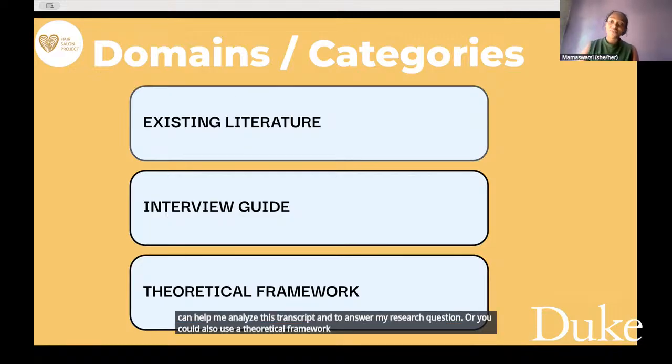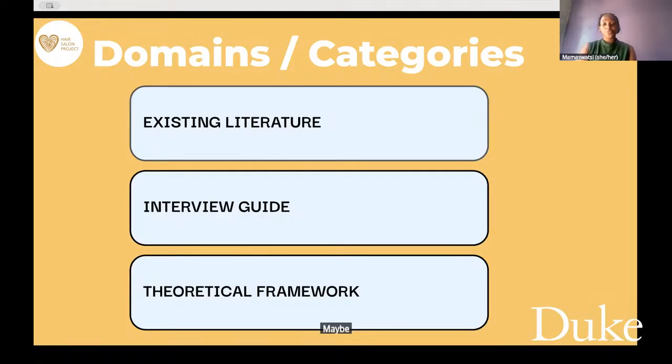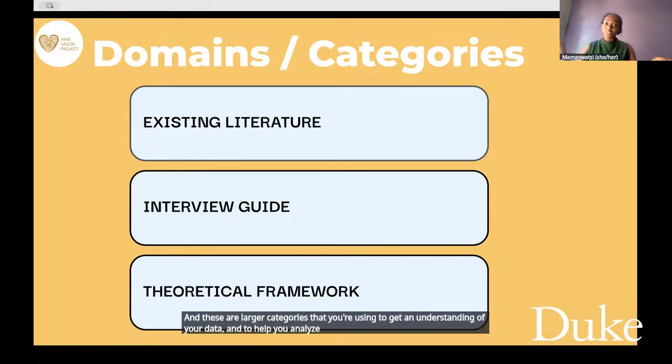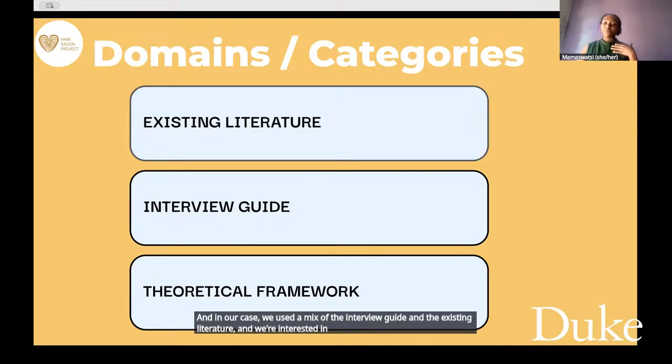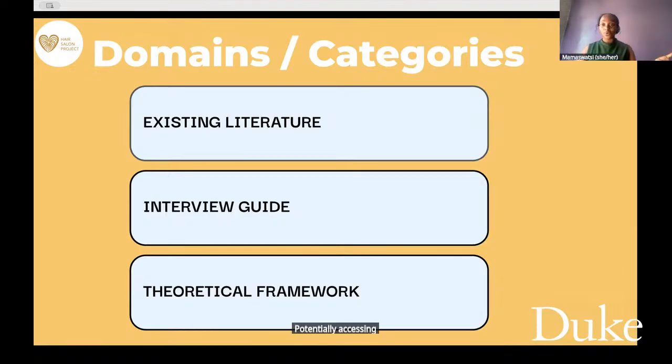For example, if you wanted to use the health belief model, maybe your domains would consist of perceived barriers, perceived benefits, cues to action. And these are larger categories that you're using to get an understanding of your data and to help you analyze your data. And in our case, we used a mix of the interview guide and the existing literature, and we're interested in what are some of those barriers and facilitators to potentially accessing the services at the hair salon space.